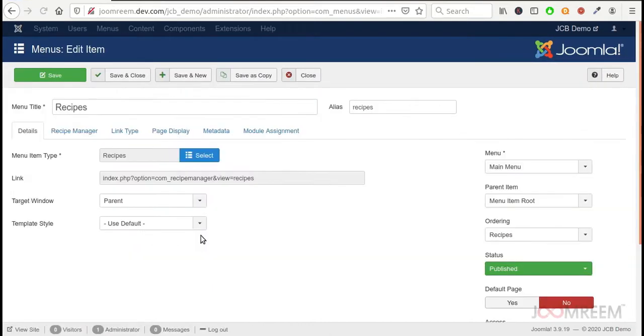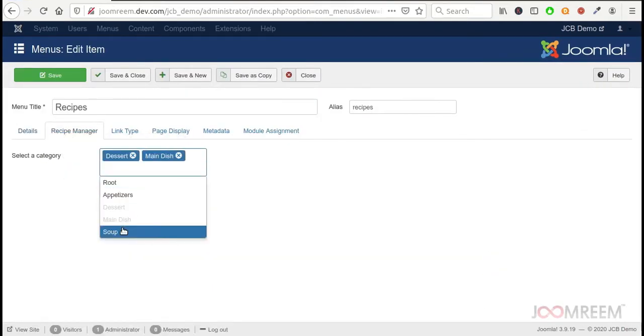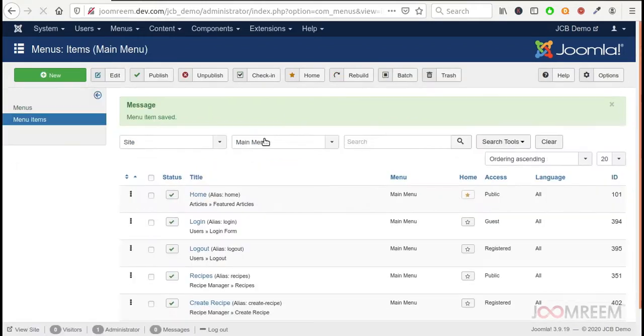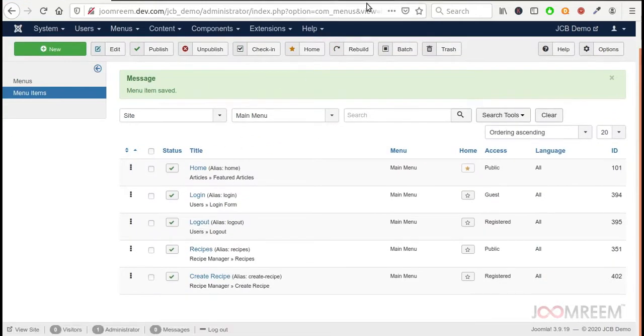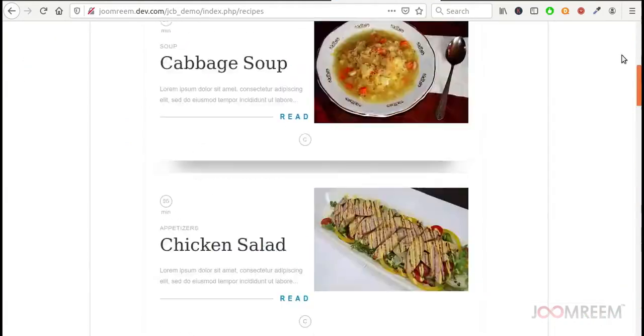When you edit the recipes menu item, you will notice the new tab and the new categories field. If we select any category, this will have no effect on the recipes list because we still need to modify the dynamic get to add the new filter to the query.